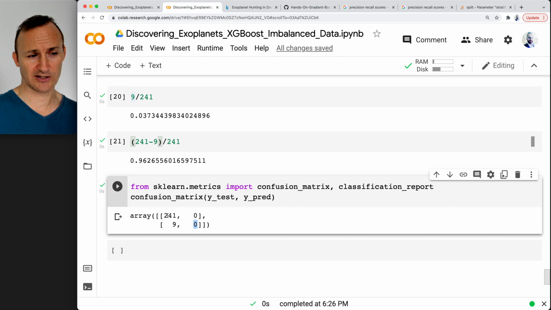So what does the confusion matrix tell us? Depends on how you look at it. Horizontally is I think the best way. Horizontally at the top, those are the non-exoplanet stars. All 241 non-exoplanet stars were correctly predicted. Awesome. What the bottom row tells us is very glaring. It tells us that all 9 exoplanet stars were incorrectly predicted.